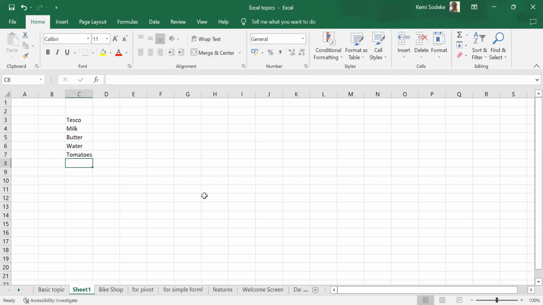And this is just the apples, bananas. So I've made a simple spreadsheet.